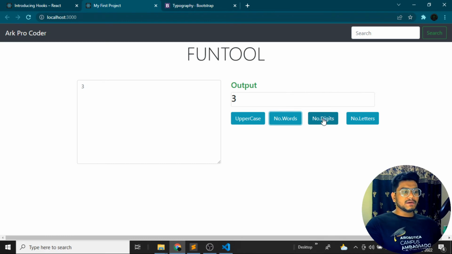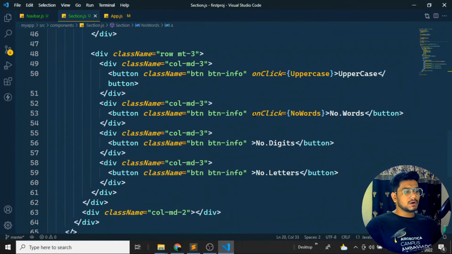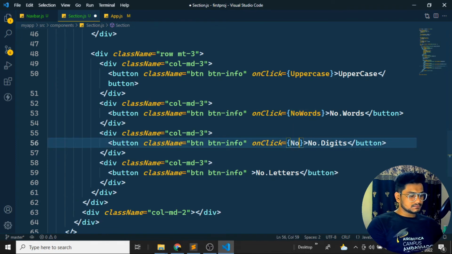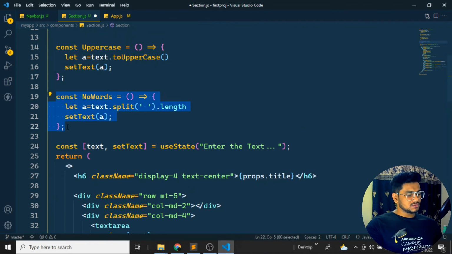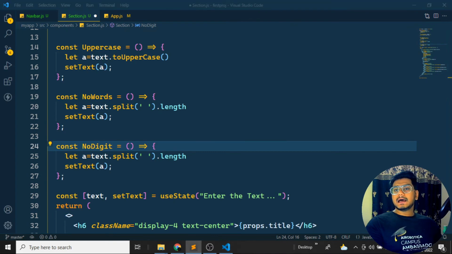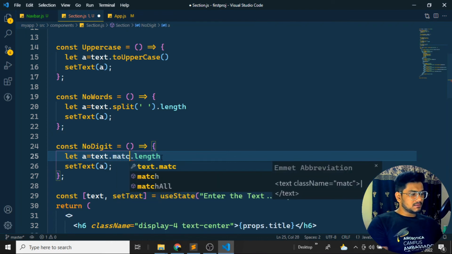In the same way, I need to find how many digits there are. I'll create one more the same way, copy it, and name it number of digit. I'll copy this much and come back to create a function call for it. Whenever there is a function call for the number of digit, I need to match with the digits. So here I'll be using a regular expression, with the match function.